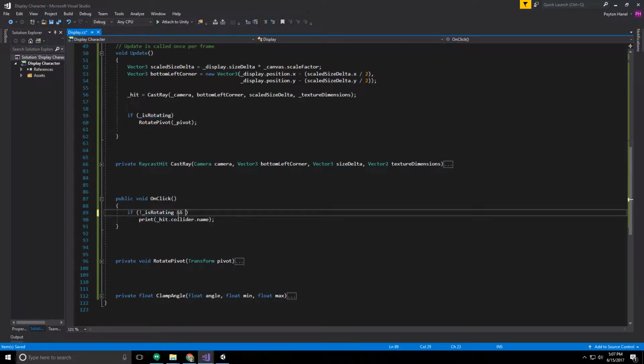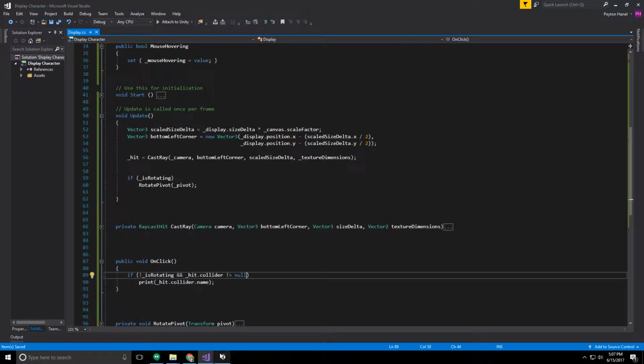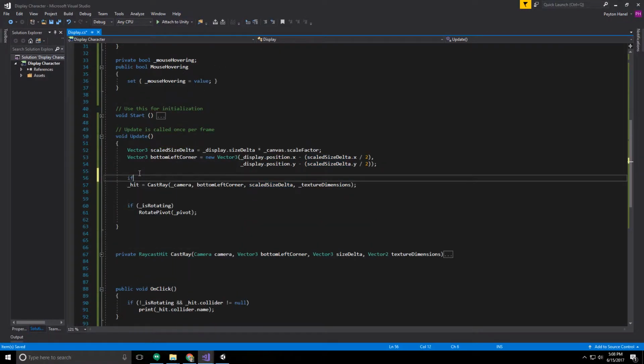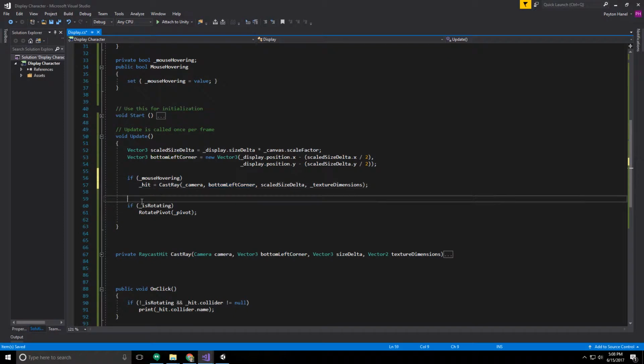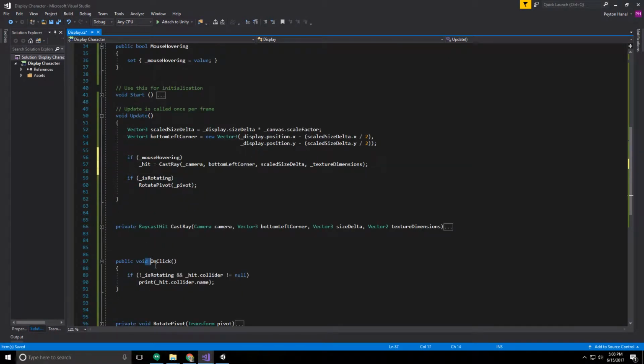And we'll also test if the hit.collider is null, because we don't want it to be null. That will throw an error. So does not equal null. So we define hit right here with the cast ray. And we'll actually only cast the ray if the mouse is hovering. If mouseHovering is true, cast the ray. If it's rotating, it rotates. Then on click, if it's not rotating and the hit.collider is not null, it will print the name.